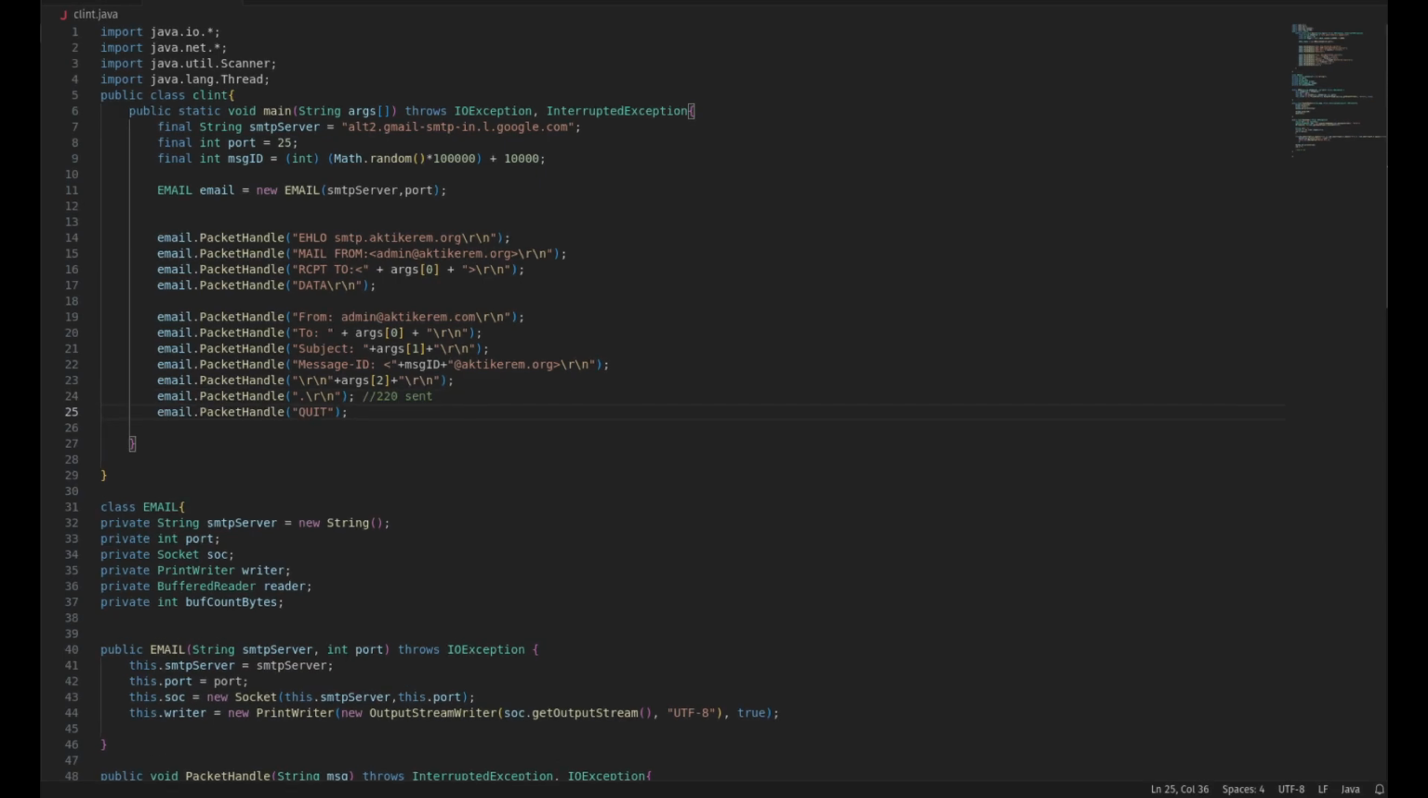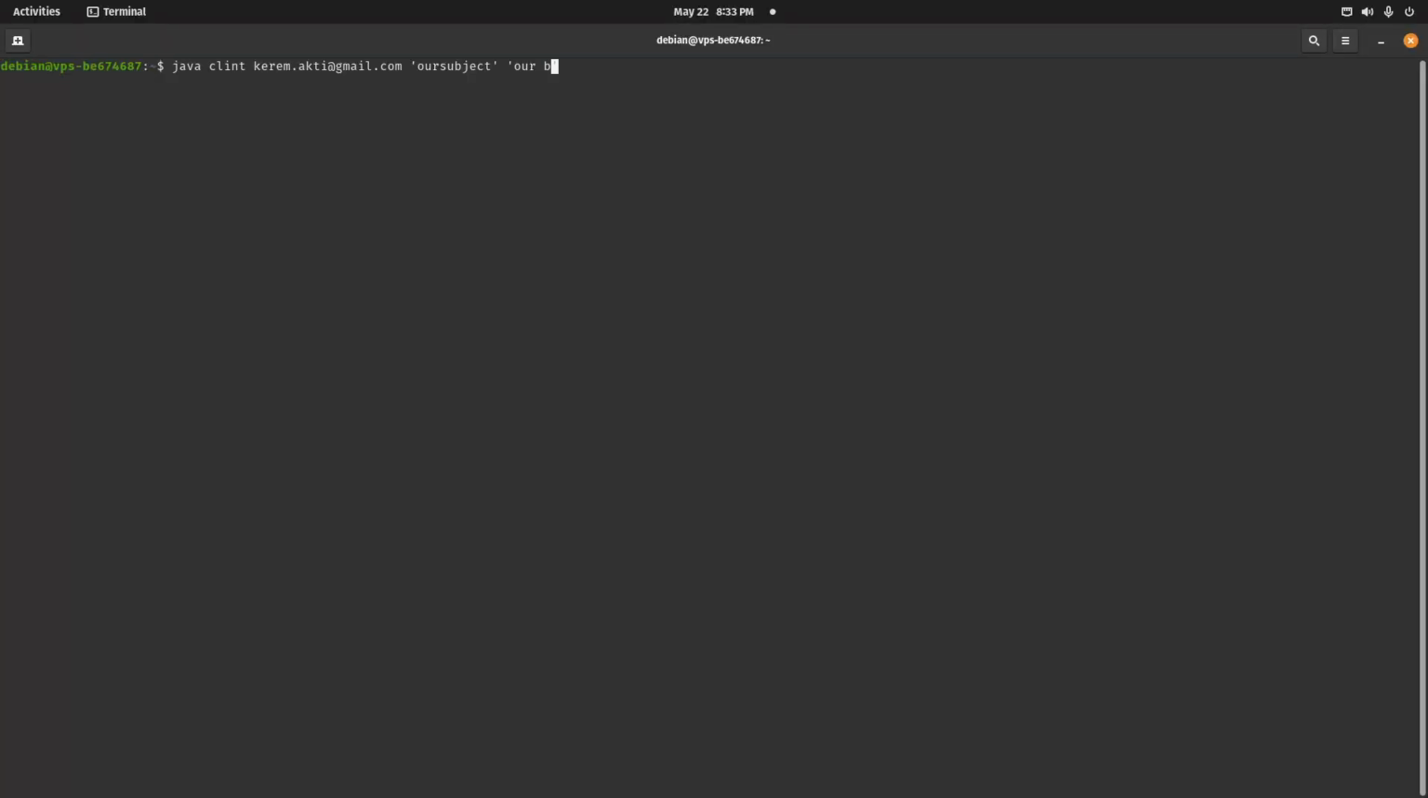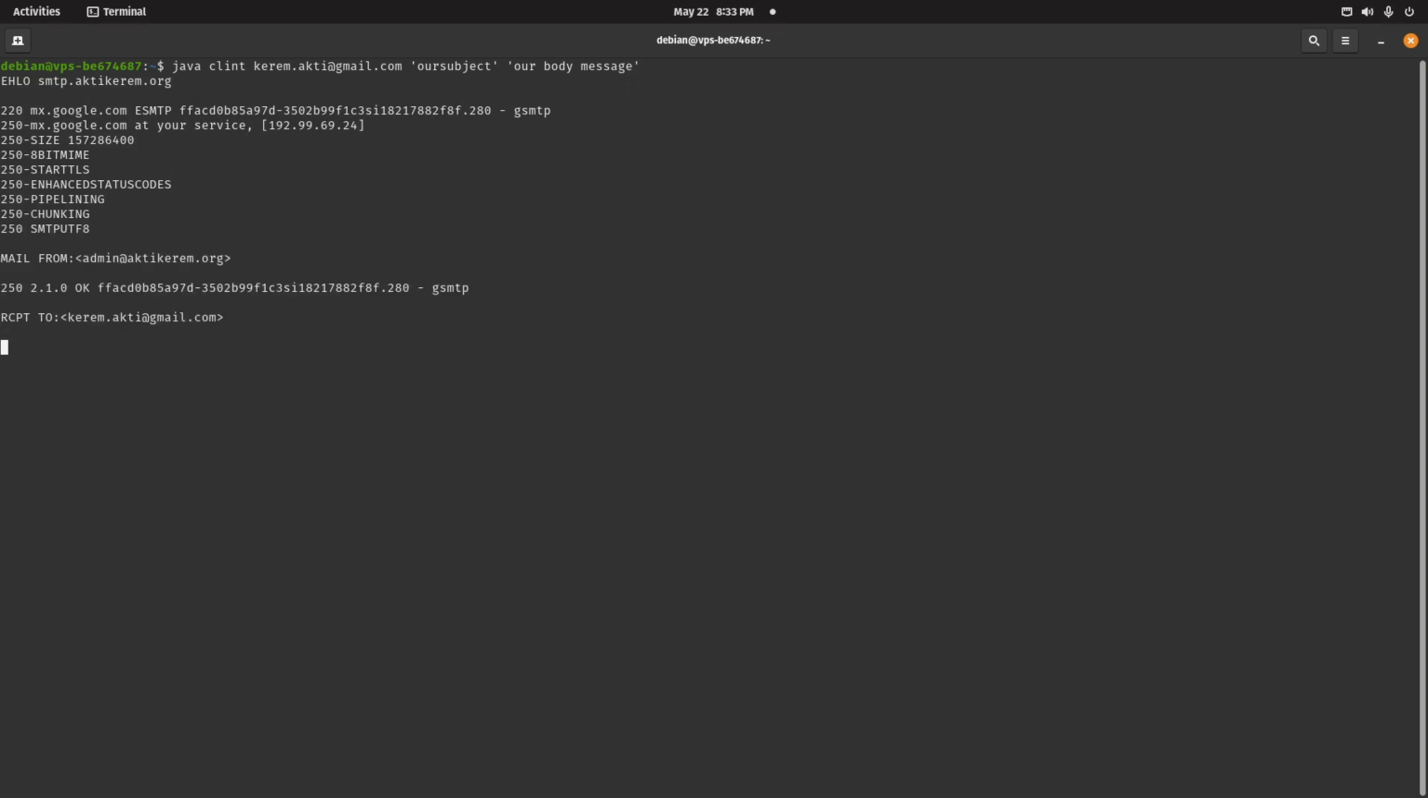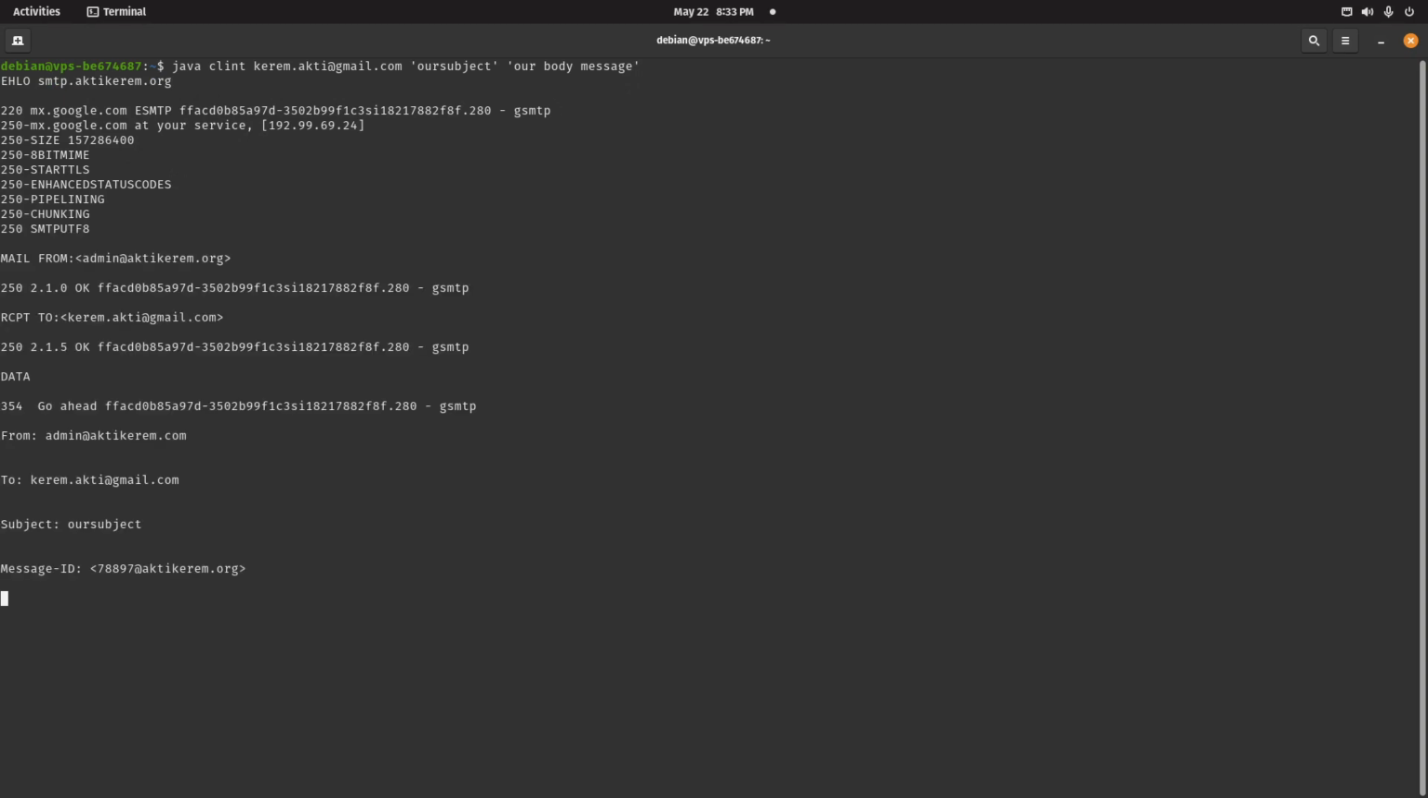And if we did everything correctly so far, after the dot, the server is going to send us a 220 response code, and we will know if it worked. So let's compile this and run, and as you can see, it worked. We can trace through the messages. As you can see, I sent the hello message here, and you can see the response codes.